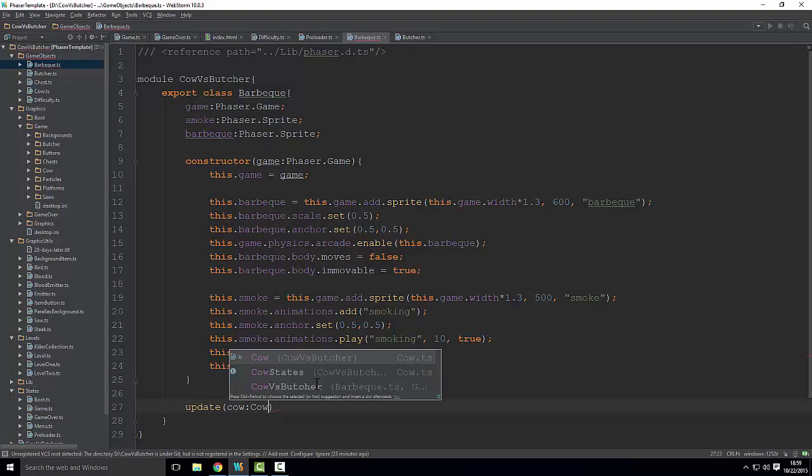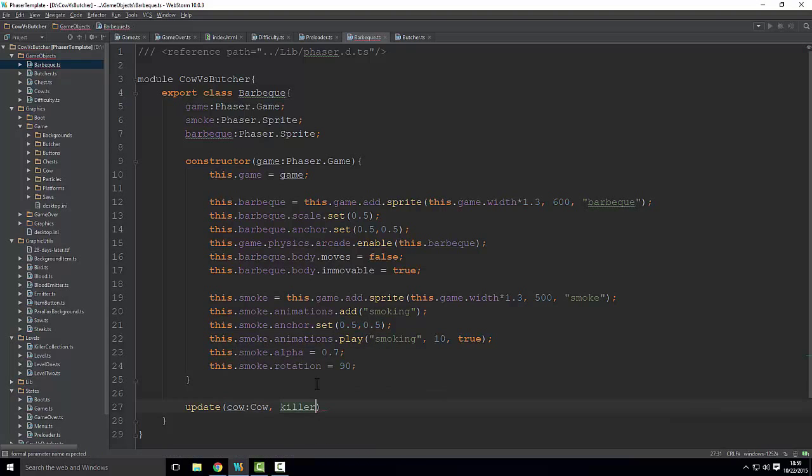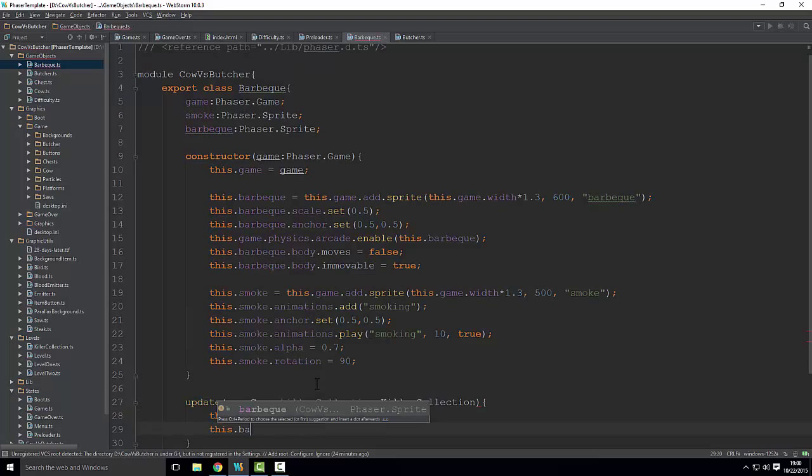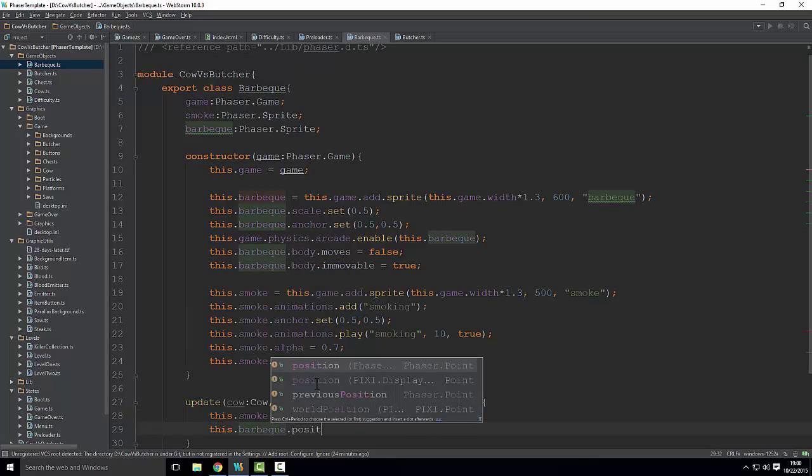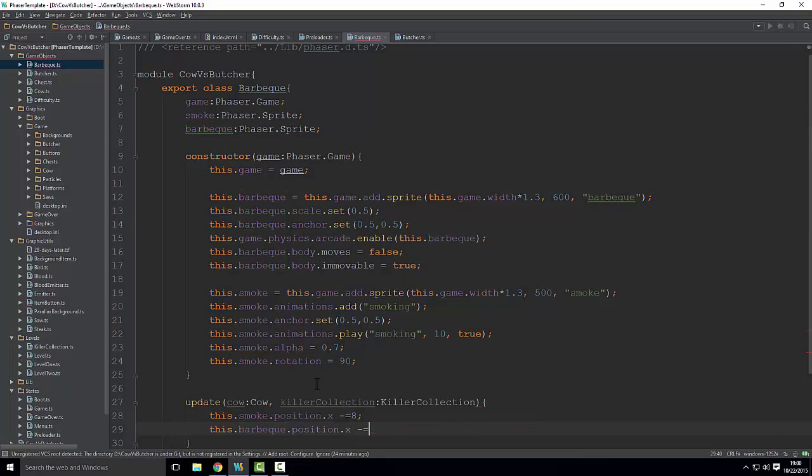So we need to have a cow, and we need to have a killer collection so that we can set the game to game over, and we can then change the state. So this of type killer collection, and let's see. So first we move them both with the same speed. this.smoke.position.x -= 8. this.barbecue.position.x -= 8.